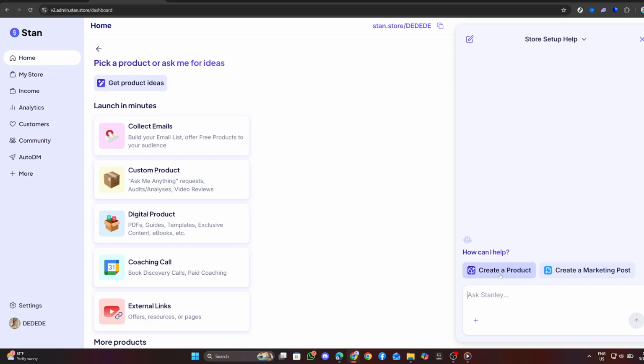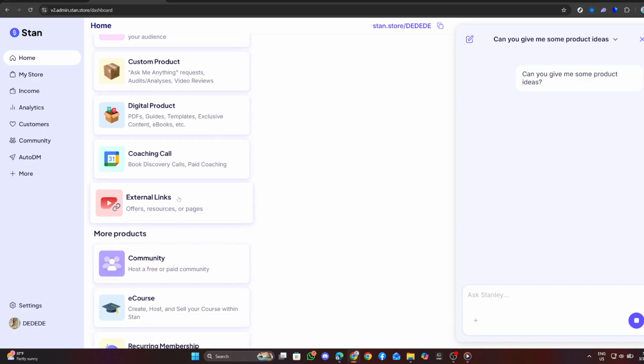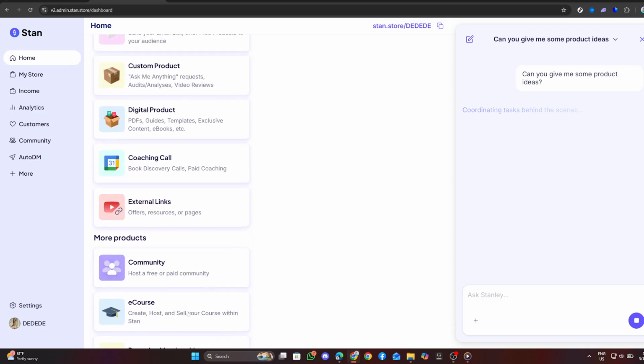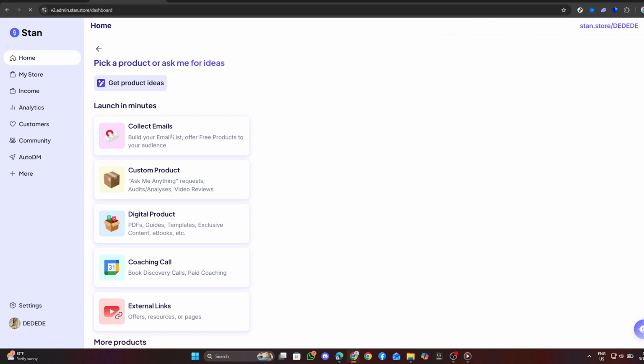Here, you can choose to sell different types of digital products, such as ebooks, templates, or guides. Select the product type that you want to create. Once you select a product type, fill in the required fields, including the product title, description, and price. It is essential to provide a detailed description to help potential buyers understand the value of your product. After entering the necessary information, click Save or Publish to make your product available for sale.